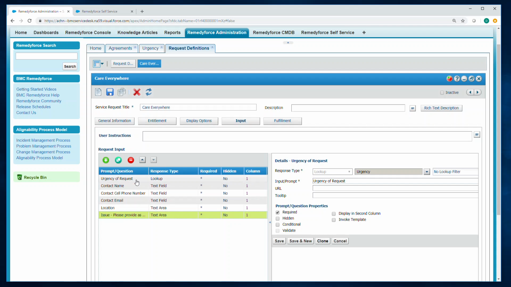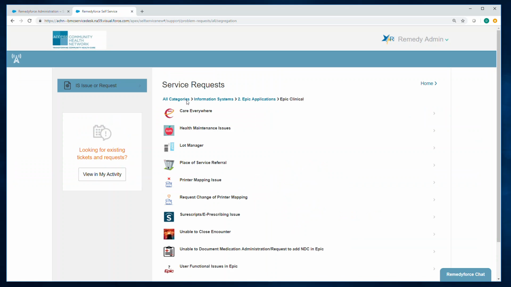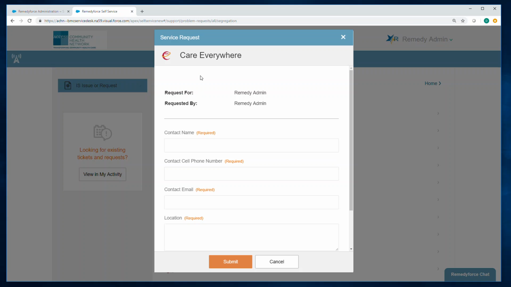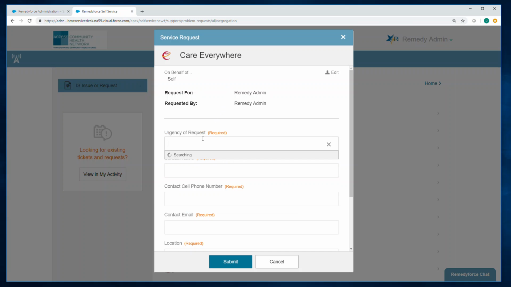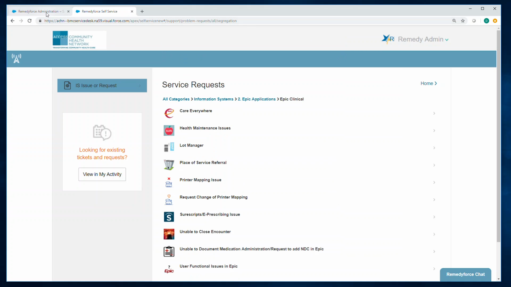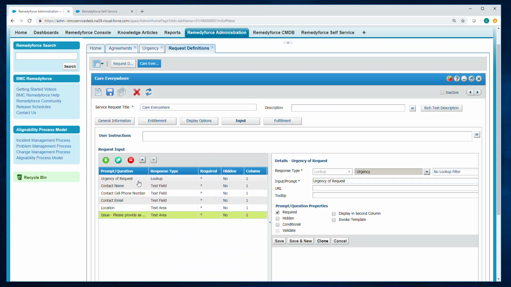So we now have added a question called urgency of request. It comes even before the contact name, and it's required like the others. Let's take a look at it now as well. So let's come out to the Care Everywhere option, and we can see that we now have urgency of request selected, and then here's the options. So we've now added that option, urgency of request.